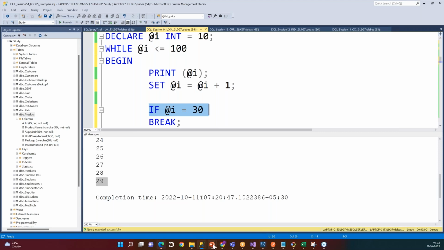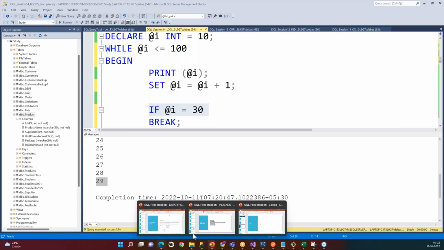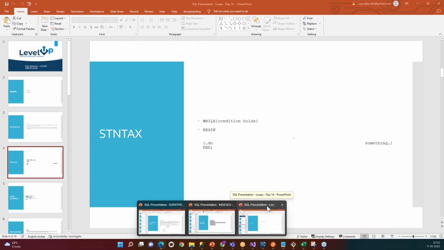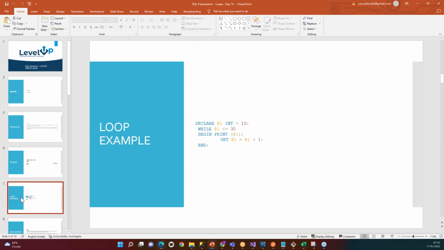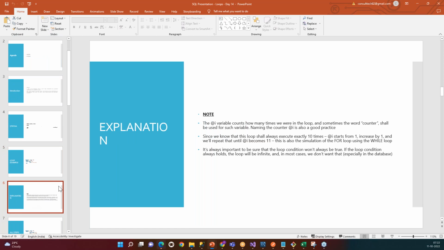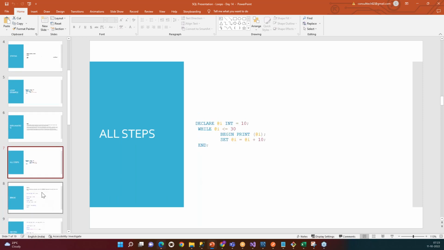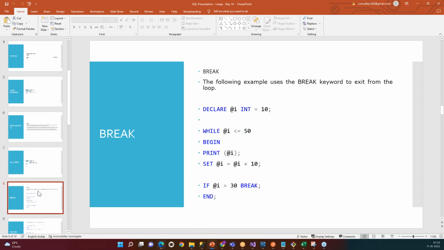Let me go back to the slide deck. Let's see what other things there are. Yeah, this is the syntax. There are certain conditions. We have seen this particular example. I have given the explanation of how the loop variable goes further. This is again another example. This is a break condition.